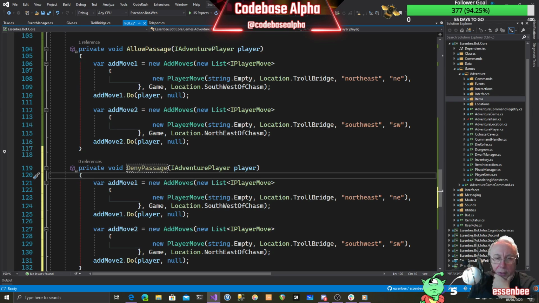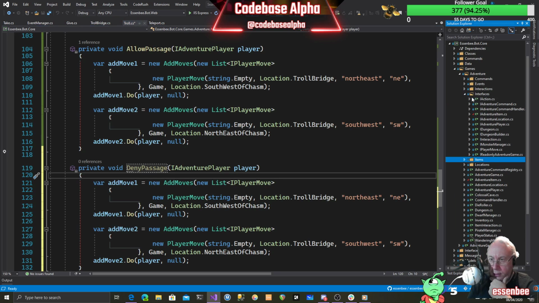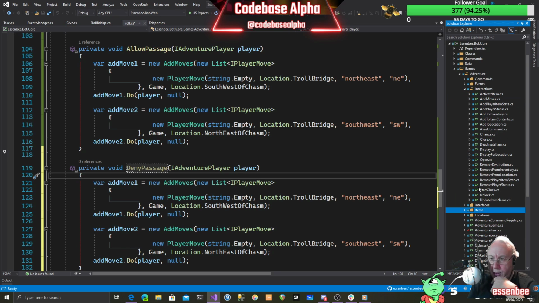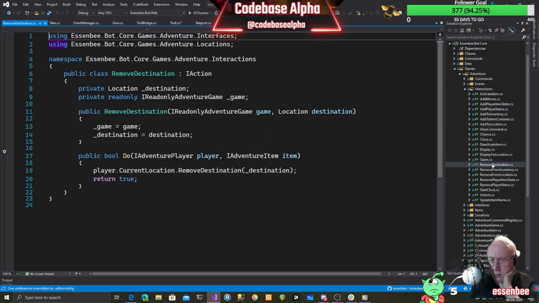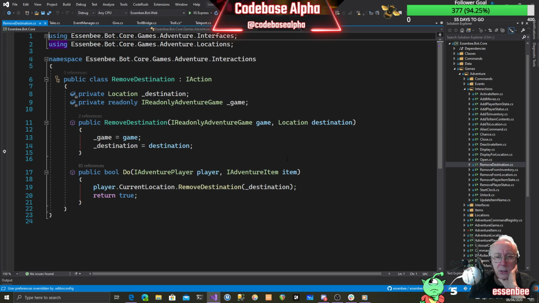So there should be an action. Go to our list of interactions. These are kind of little commands. This is the functionality. So, remove destination. So we pass in a destination.